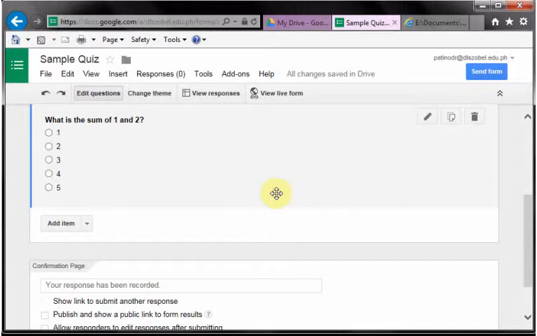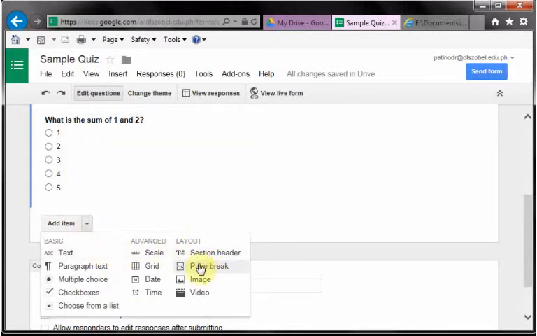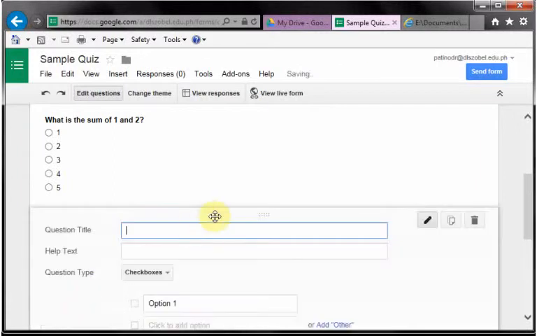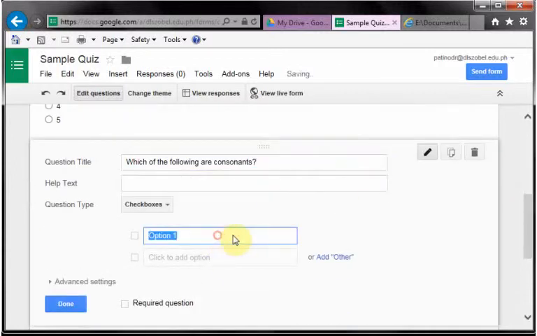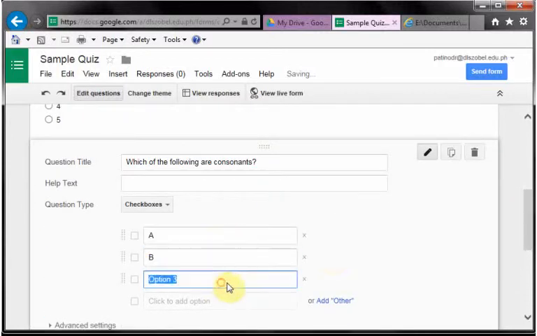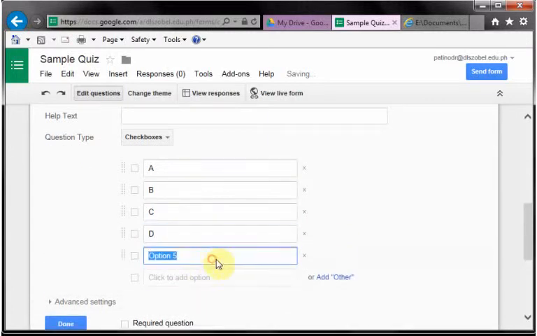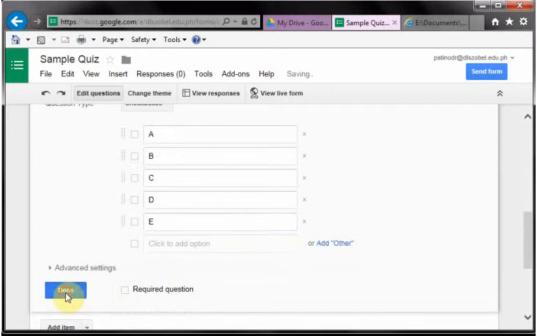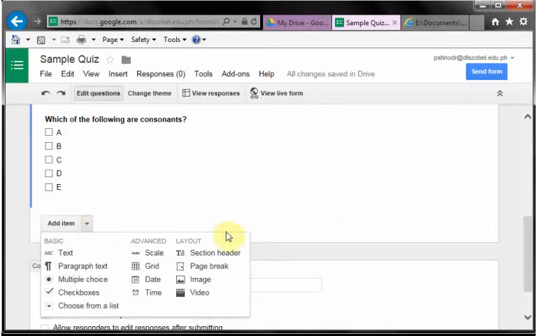To proceed to the next question, you select, let's say, check boxes. And the next question would be, which of the following are consonants? Let's say the first option would be A, followed by B, C, D, and E. Let's click Done.